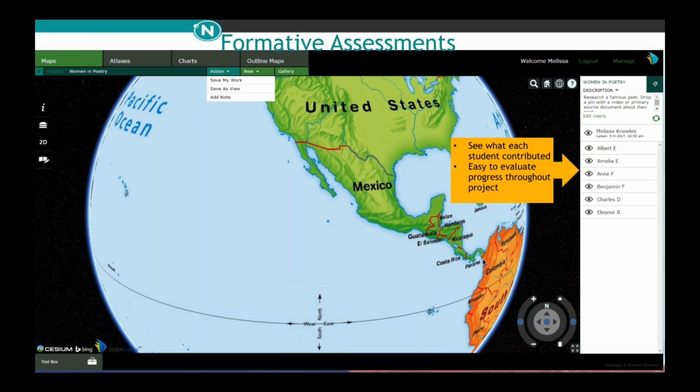exactly what each student has contributed. So I feel like this is, especially in projects, such a wonderful formative assessment tool. You can easily see, as we've talked about before, whether a student has completed anything at all, whether one student is doing everything, and sometimes you have students that take over on their own, but it's really nice to see what each student has contributed. And it's so easy to do on that right-hand side.